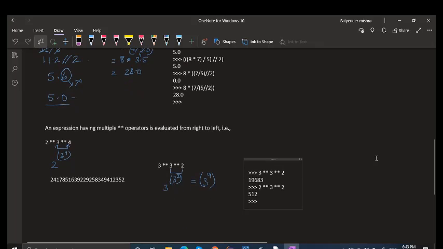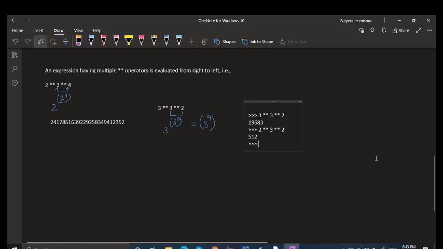Now let me talk about some critical thing which most people have doubt about. 2 to the power of 81, yes, it's correct, that is 3 to the power of 4 is 81, so 2 to the power of 81 is okay.